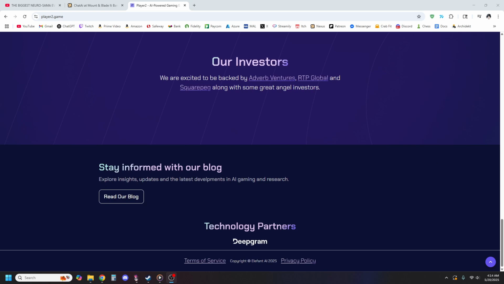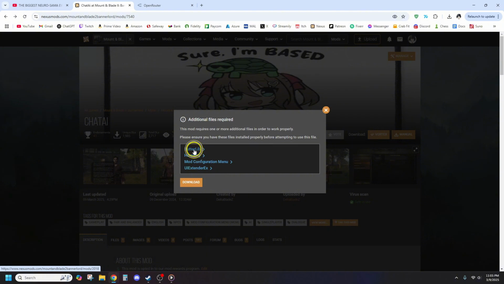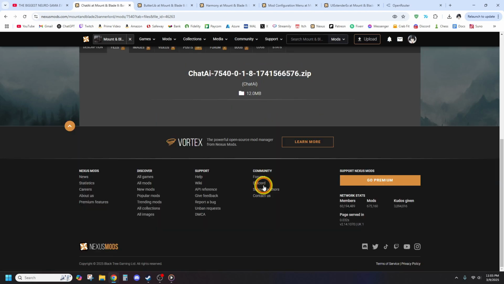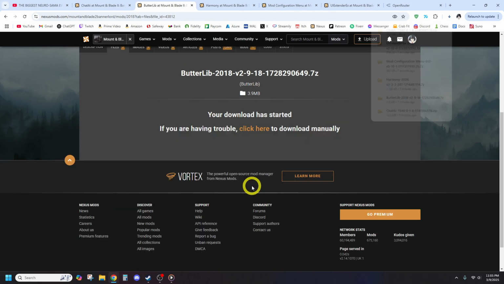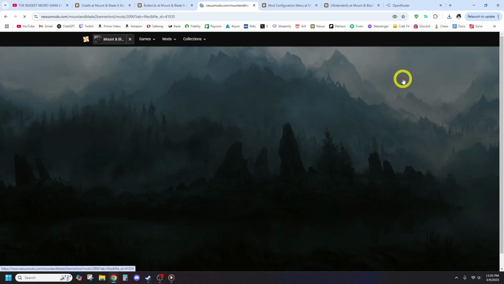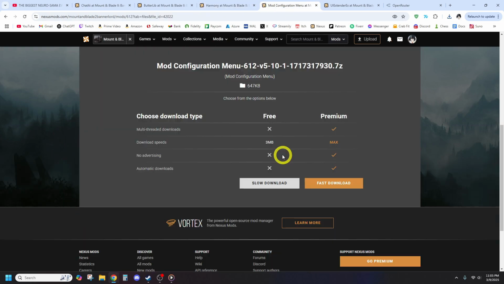First, head over to Nexus Mods and download the ChatAI mod. You'll also need to download its required mod, the Mod Configuration menu. On the MCM mod page, it also lists several other dependencies: Butterlib, Harmony, UI Extender X, Bannerlord Software Extender. Download each of those as well.